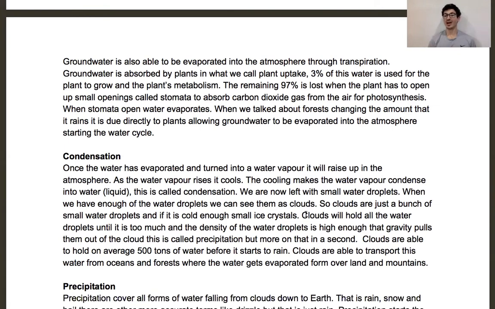On average, clouds actually hold, I was shocked, about 500 tons of water for your average cloud. Obviously if you see a small cloud, it won't be that. If you see a massive cloud, it's going to be a lot more. But your average cloud is about 500 tons of water, which is a lot of water before it starts to rain. Once there are enough water droplets, it's going to fall down as rain or precipitation.